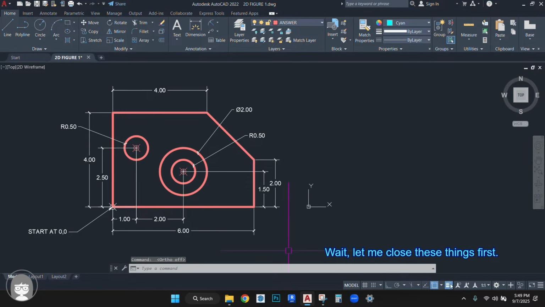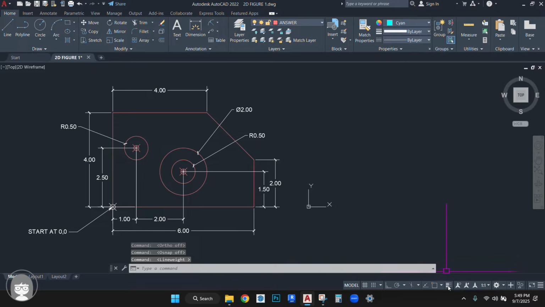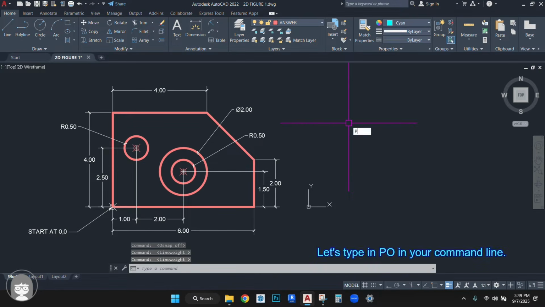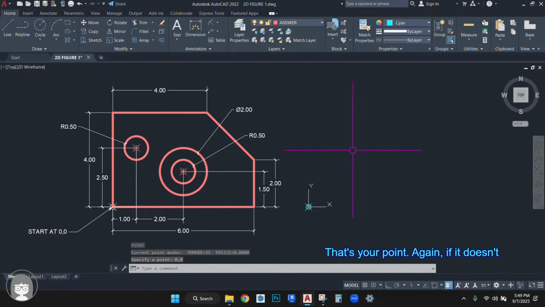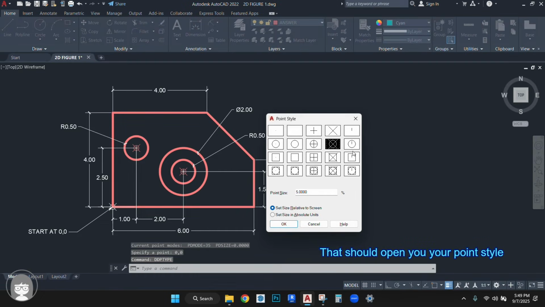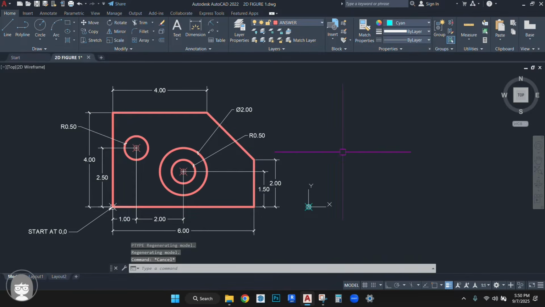Wait, let me close these things first. Okay, there you go. Let's type in PO in your command line. Press enter. Now, type in the coordinates 0, comma 0, enter. That's your point. Again, if it doesn't show, just type in DDPTYPE. That should give you your point style window, and then select whatever point you want, and then click on OK.